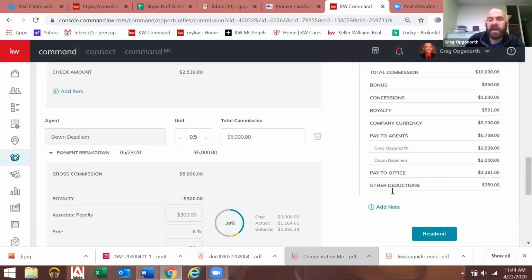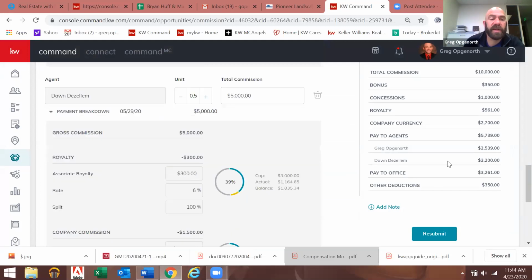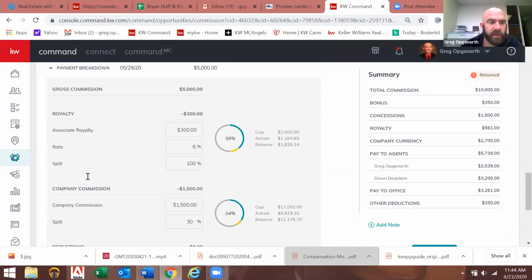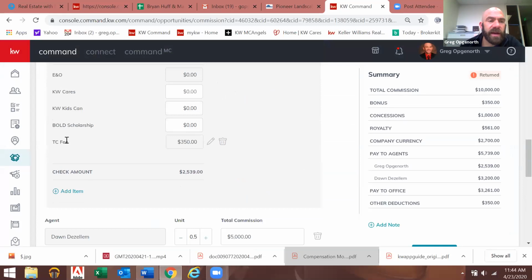And now you see it under here for deductions is the $350. Also, it's up here. Now it's also on here as the TC fee. Does that make sense? Yes, thank you. Okay, cool.